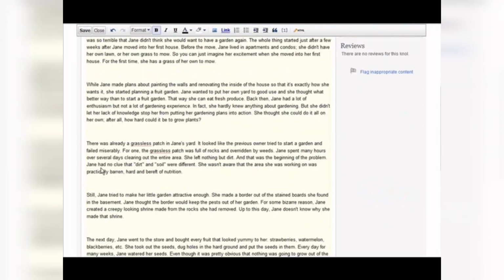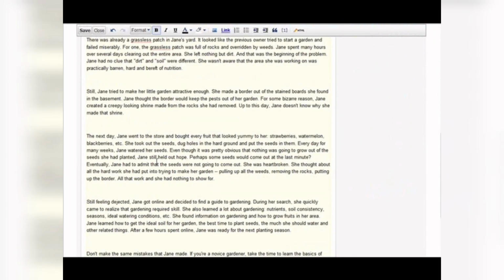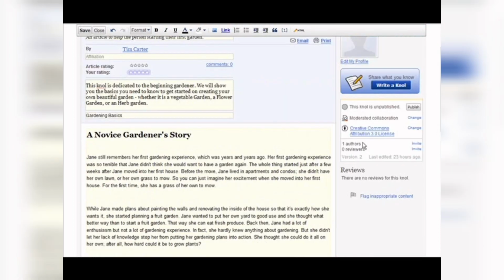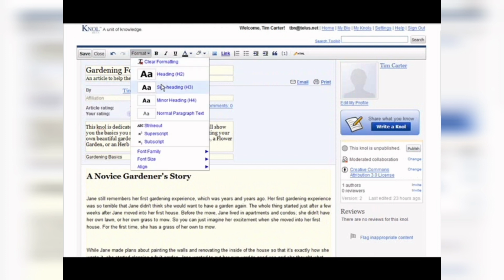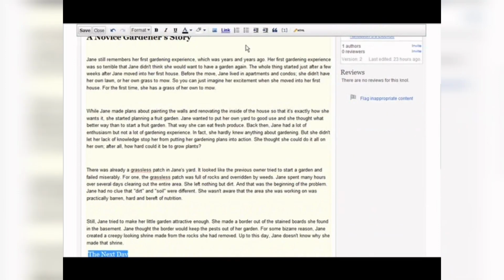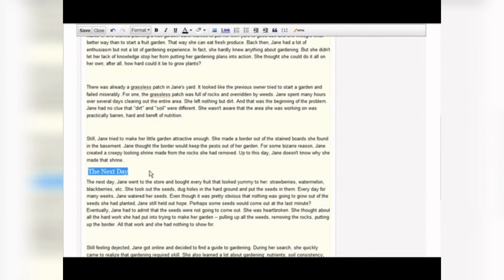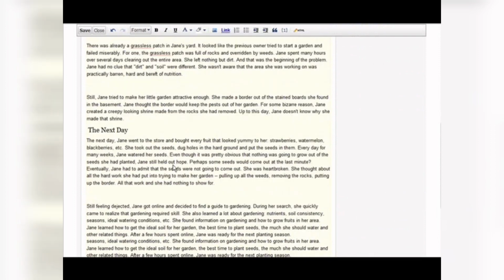So if we had different headings in here, for instance, we put the next day here, and we were to highlight this, go back up to format, and then we were to make this an H3, this becomes part of our table of contents as well underneath the H2. Everything under this is just content.